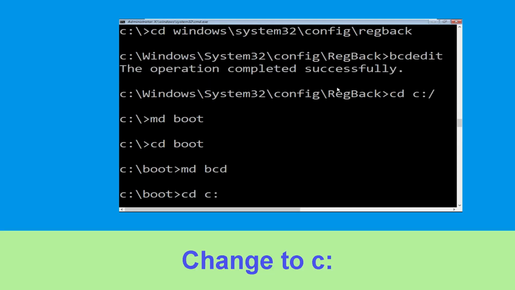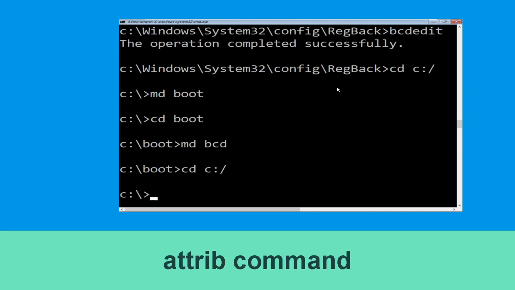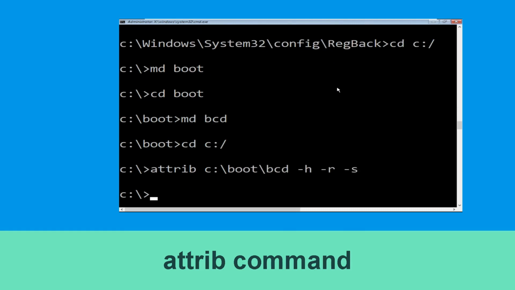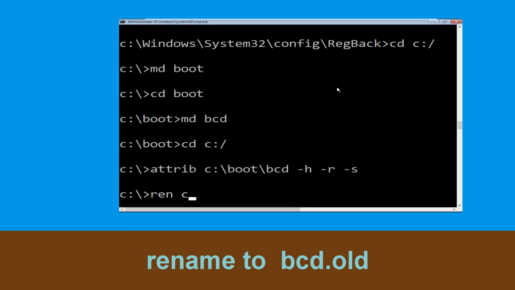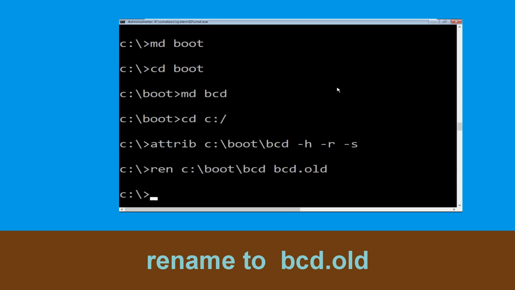Type cd space c colon / and hit enter. Now execute this command. Type attrib space c colon /boot /bcd space -h space -r space -s and simply hit enter. Now type ren space c colon /boot /bcd space bcd.old, then hit enter.